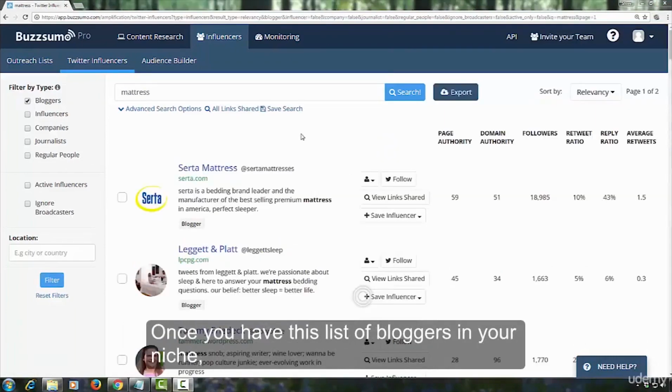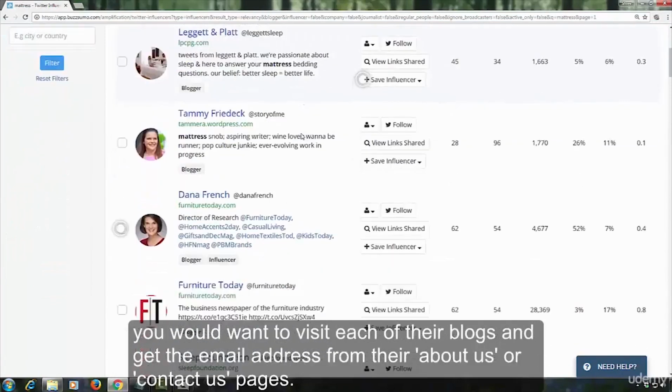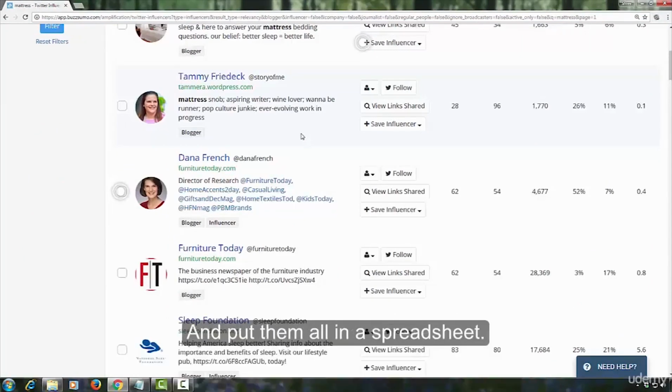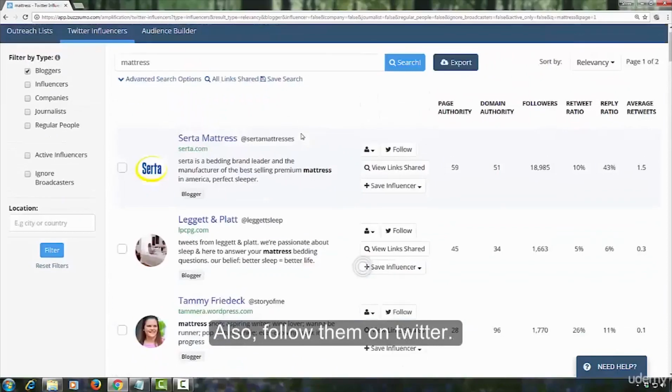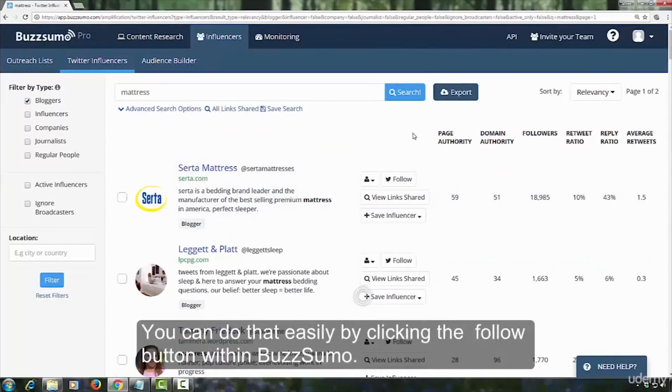Once you have this list of bloggers in your niche, you would want to visit each of their blogs and get the email address from their About Us or Contact Us pages and put them all in a spreadsheet. Also, you would want to follow them on Twitter. You can do that easily by clicking on the Follow button within BuzzSumo.